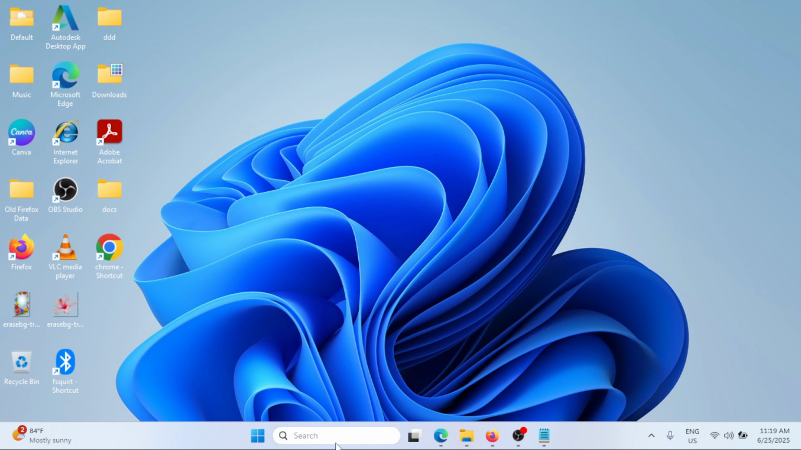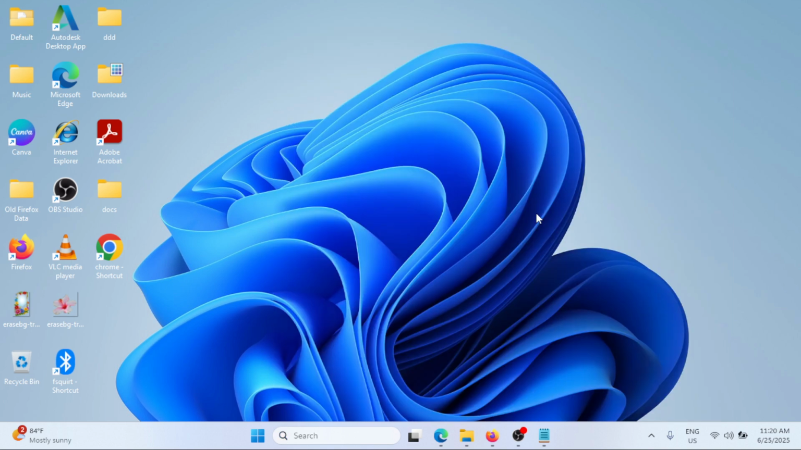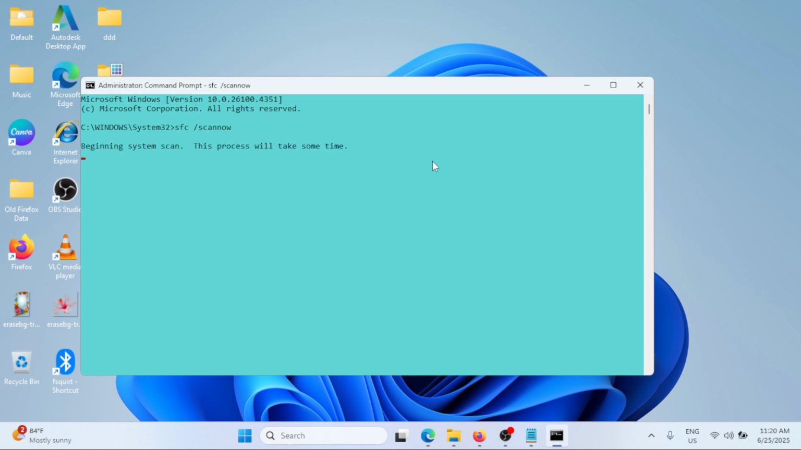Then go to the Windows search bar and type CMD. Click Run as Administrator on the right pane. Copy the first command, SFC scan. Control C to copy. Control V and hit enter.